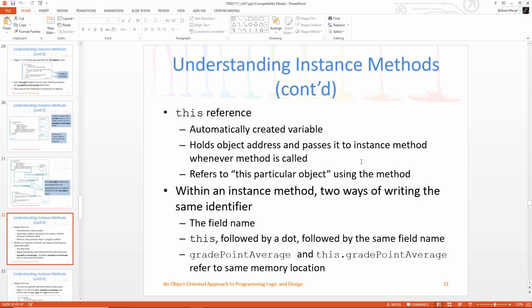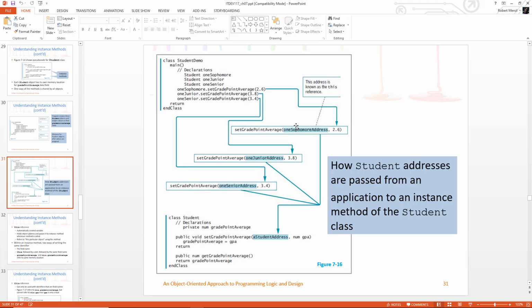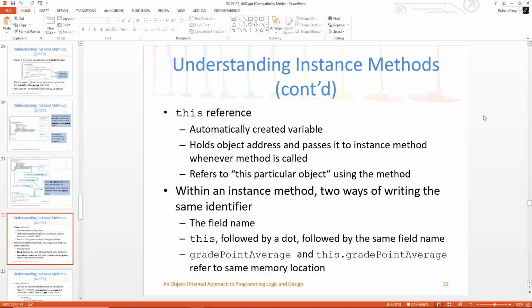Now, this reference is a reference that's automatically created. It is related to this address and refers to a particular object. It means this object. Whatever object I'm in, it's this object. So, for example, I could have had grade point average, so this grade point average refers to the same memory location.